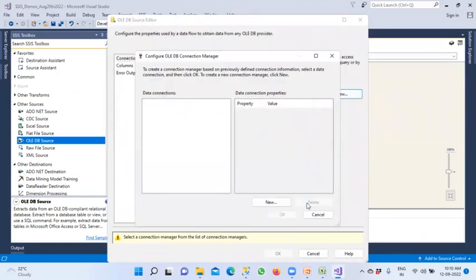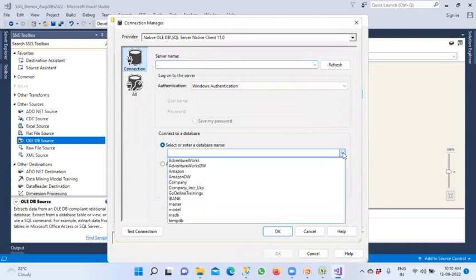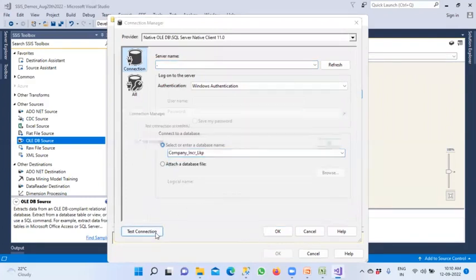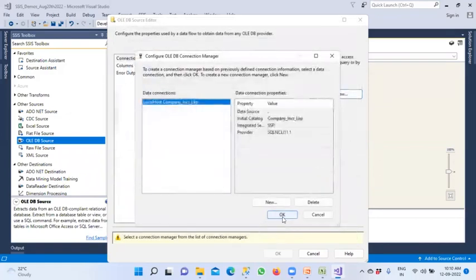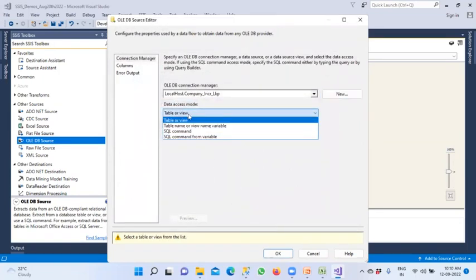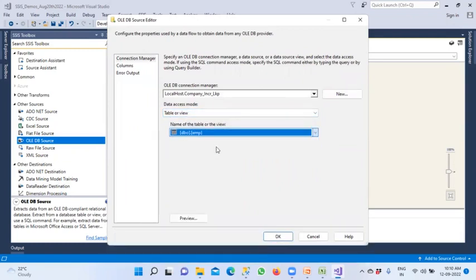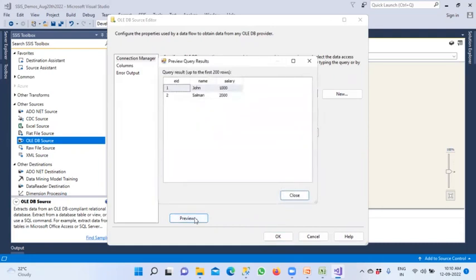I want to connect it to what? Not this database. Delete it. I would like to create a new connection with the server name. I would like to link to this database, company incremental lookup. Test connection succeeded. Now click on OK. Now tabular view. I want to get the table. And what is the table? Source table. The source table is called employee table. You will be able to get this table. You have some data, right?